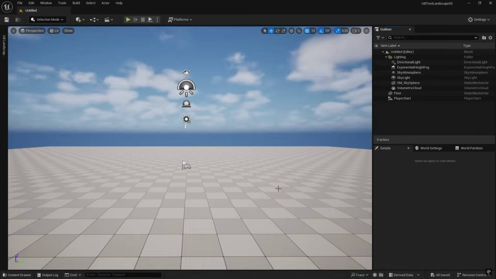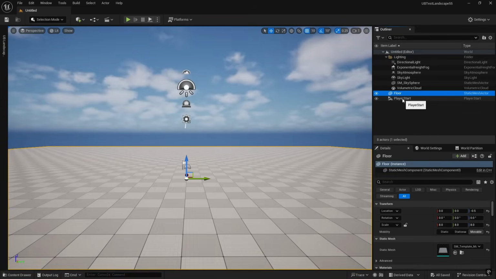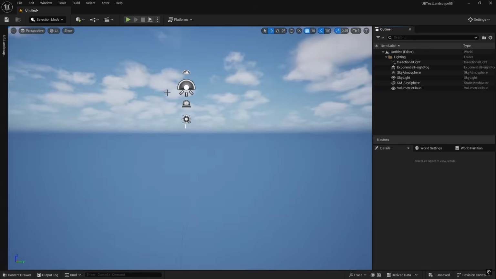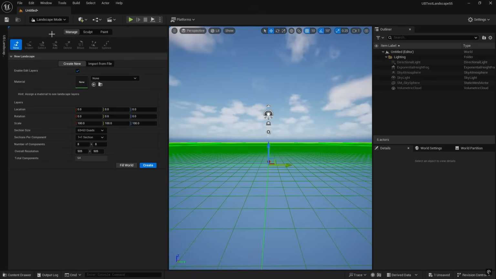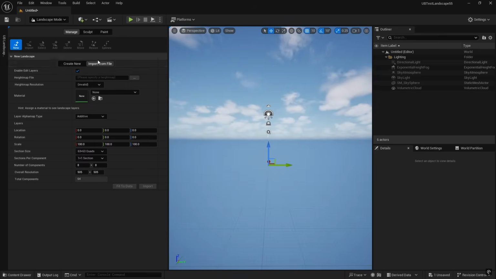So I'm going to choose the basic new level here, and I'm going to delete the floor and player start, and we're going to create a new landscape. So I'm going to go into landscape mode, create new. I'll use the Glacier Valley height map. I'll provide it in the link below if you want to use that, but you've probably got your own levels or height maps that you're using.